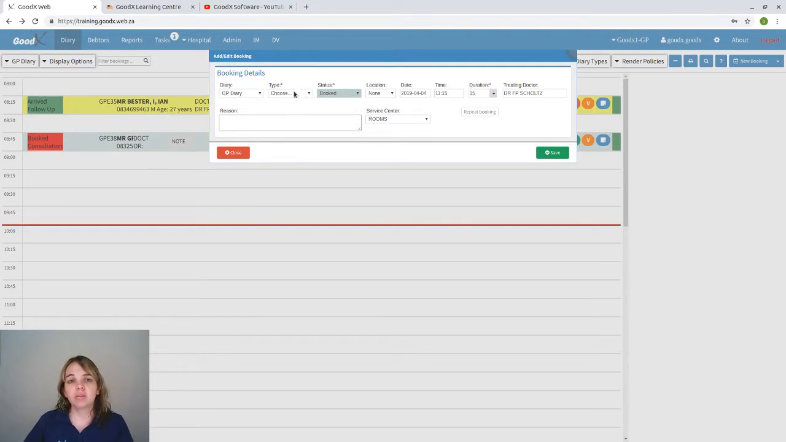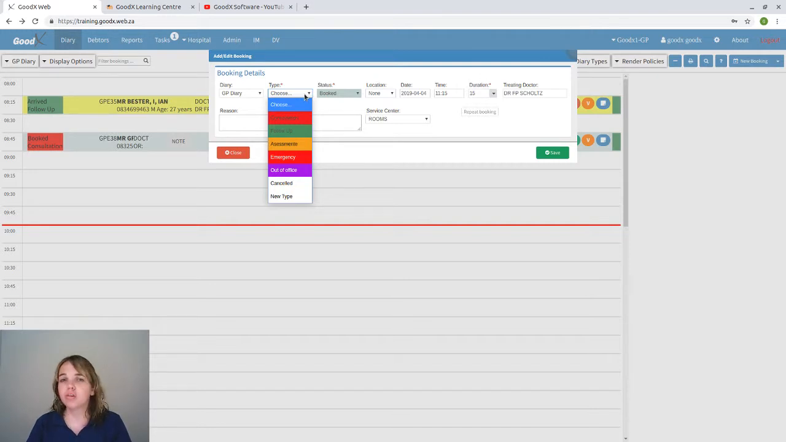Then you first have your diary, your different diaries, so make sure that you're on the correct diary, and then you have your different types. Say for instance you have follow-ups or you have certain procedures that you're doing, you can always set that up as types. This is our normal one, the default one that we set up for you guys, but you can always change this, and we will still come to how to create your own ones.